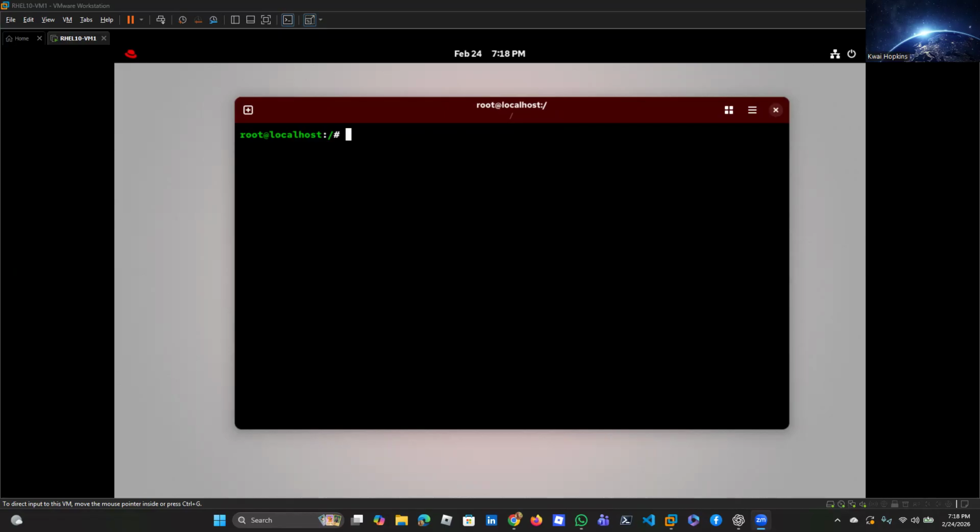RHCSA exam objective tutorial. Tonight we are going to go over archives and compressing archives, and how to create an archive and create different types of compression. So we're going to create a regular uncompressed archive. Then we're going to create three different types of compression. They are gzip, bzip2, and xzip.